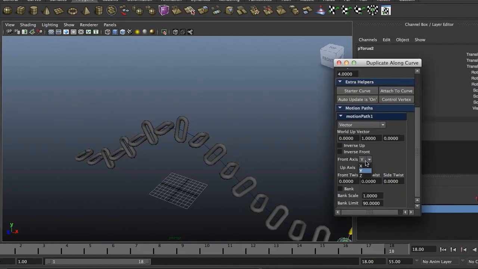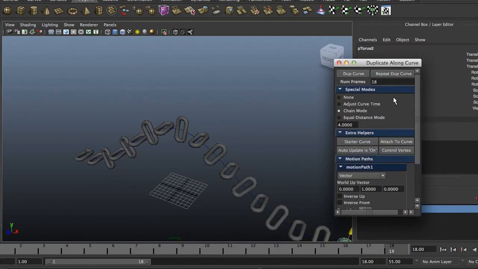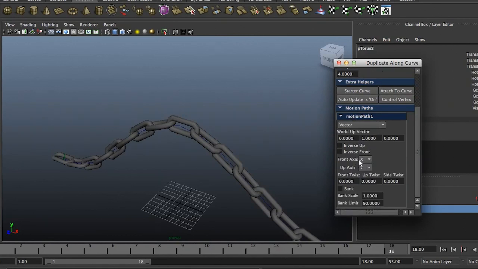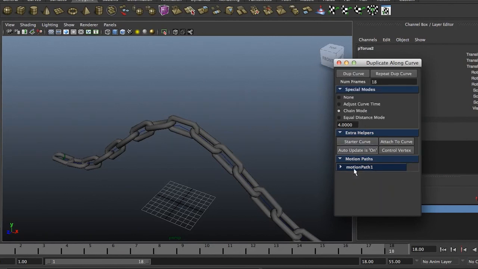Now of course that's wrong, so I'm going to trace it back, and we can go ahead and tweak any other settings of the motion path. I'm not going to go deep into these settings, but you can refer to the Maya help docs if you want to figure out what the world up vector means, what inverse up means, and all that. So that's all there for you to go ahead and edit as you please. And that pretty much sums up the duplicate along curve script.